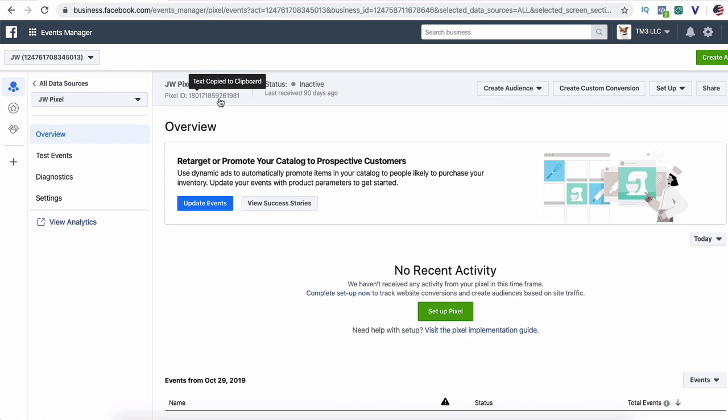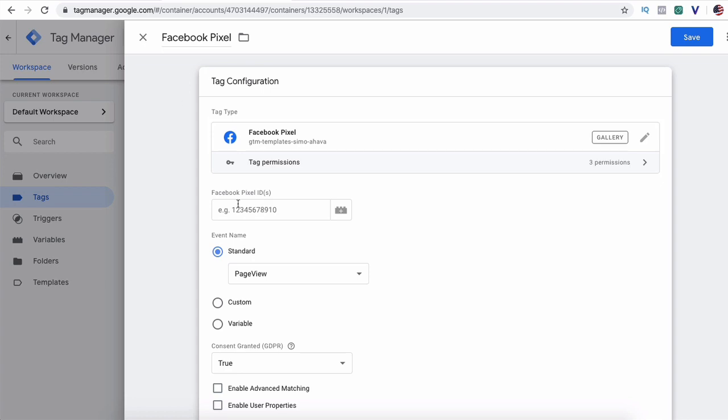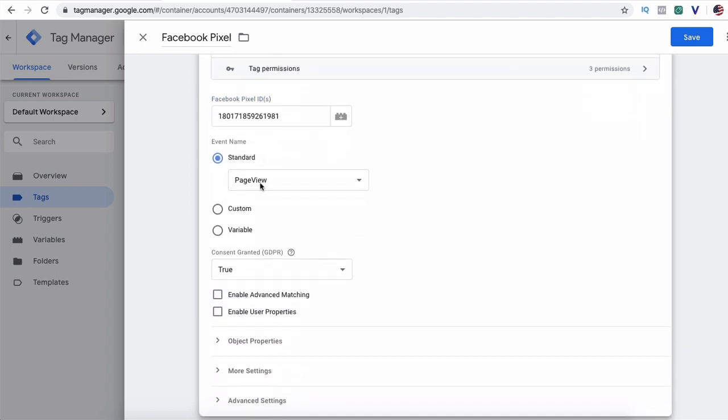And you basically click on that. It copies to keyboard. You go back to the tag manager, and we're browsing our Facebook pixel tag. You copy and paste it here, Facebook pixel ID. Next, you check any other options. We have event name is standard, page view, correct.